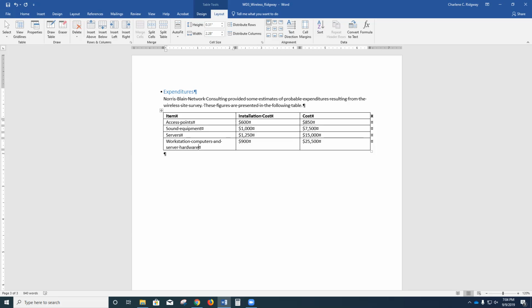So step 2, we're going to click in the selection bar to the left of the servers row. Again, that's just to the left of servers. So we're going to click so that row is selected. The row is selected, and we have a little mini toolbar that's displayed on top of the selected row.